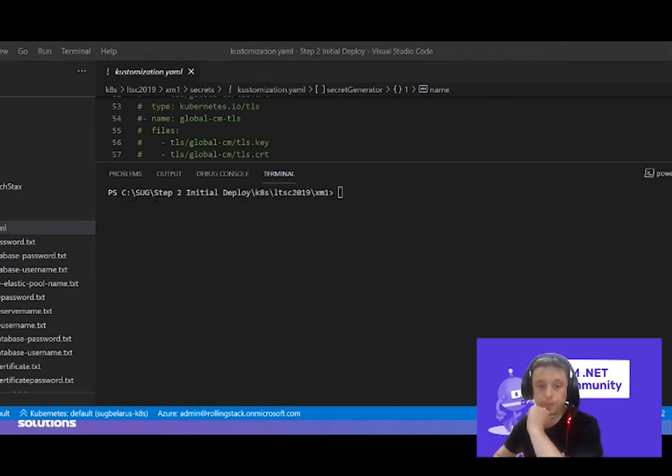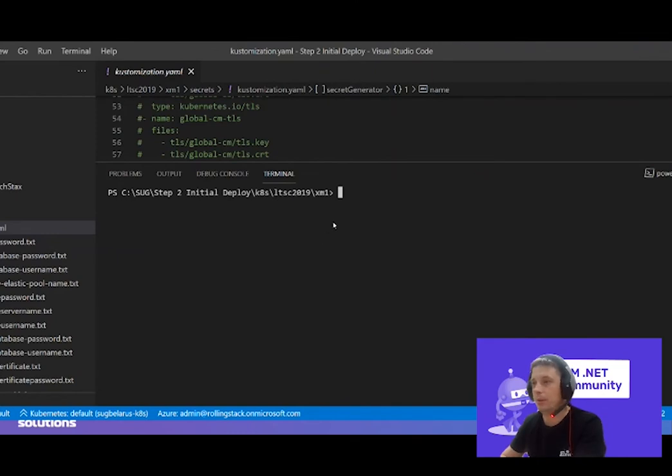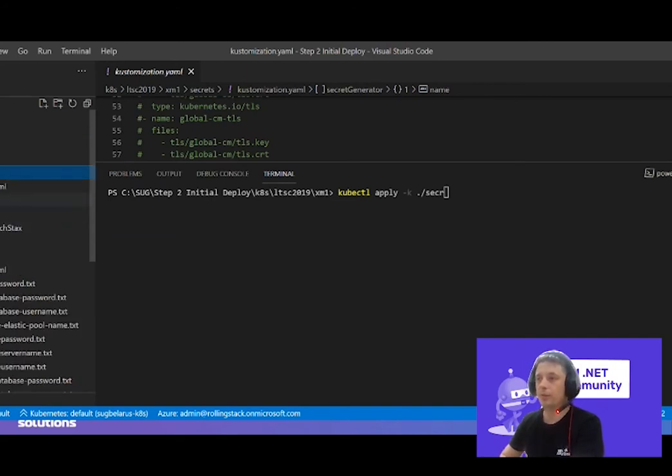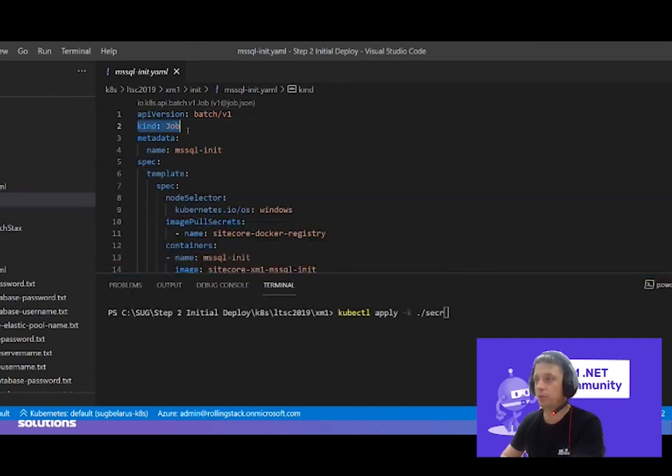Okay, so let's go further. The secrets we deployed, now the initial jobs we need. By default, we installed only the SQL as empty, and we need to run an initialization job for each topology to make it happen. So for this one, we have an init folder, and there is a SQL initialization. It's a kind of job, right?